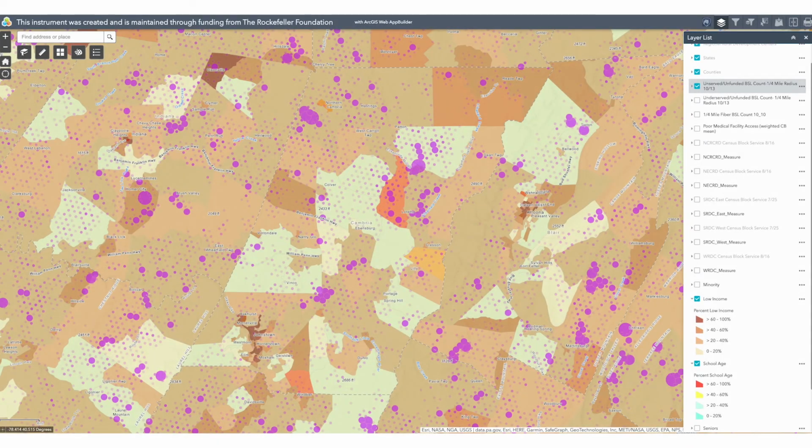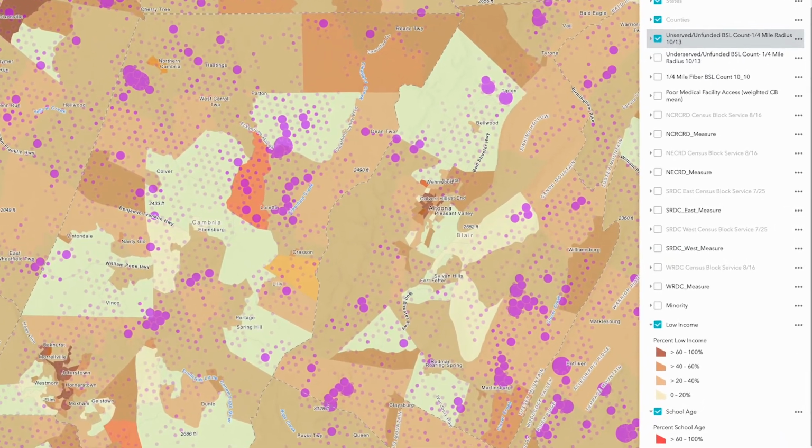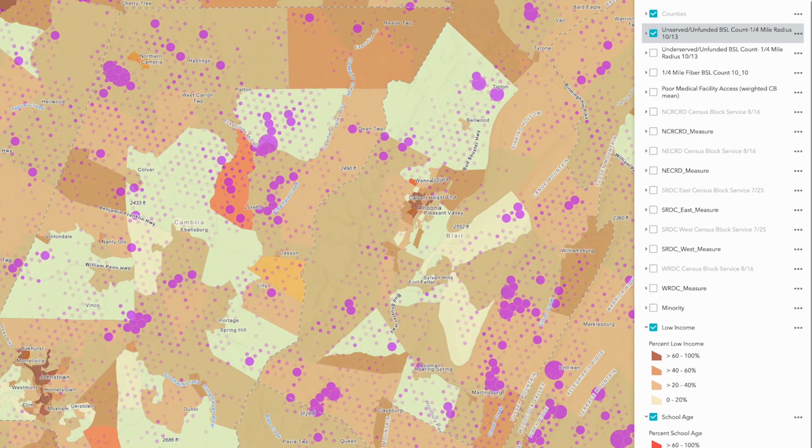Let's use some of the layers in the broadband map to focus in on equity and access issues. In this example, you'll notice that the layers I've selected include the unserved locations, which are indicated by these purple dots. The larger the dot, the more the density of unserved locations. They are not receiving broadband service.